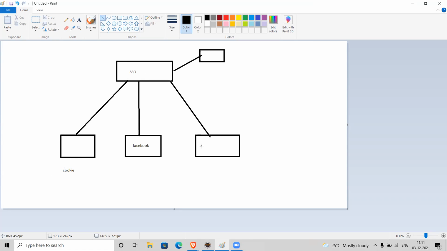So in that application, there is no harm. We are not losing any information. Are we losing any critical information? No, right? So for this type of application, we can use cookies. Okay. Clear? Clear, Satya.